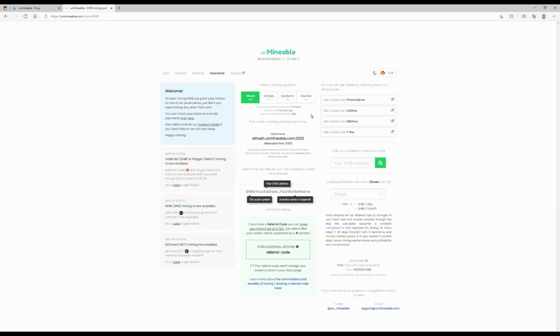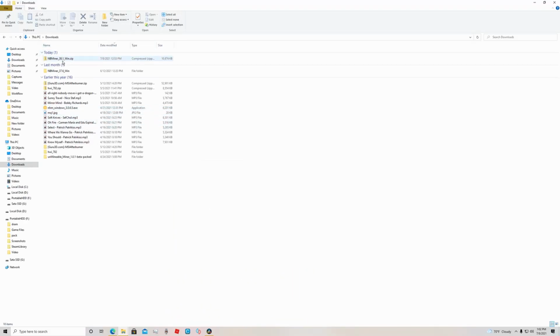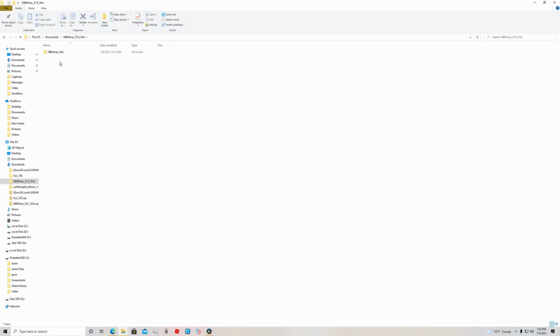Now you should see the available miners in the top right. nbminer is the one you will need. When you click on the link, it will bring you to a GitHub where you'll select this WinZip file. I will actually have this linked down in the description as well. Once it's downloaded, go to the Downloads folder and unzip the file.